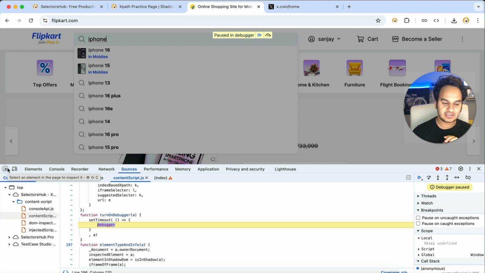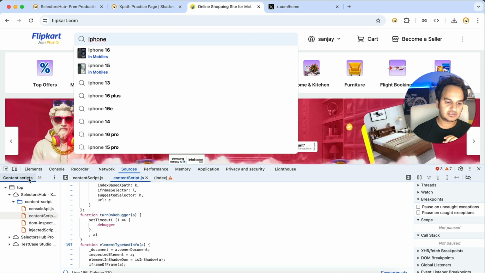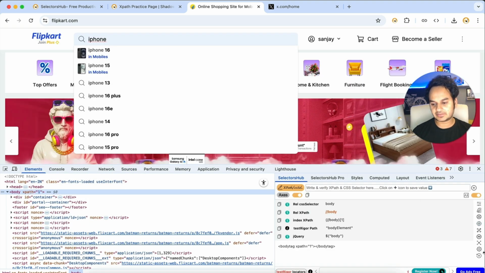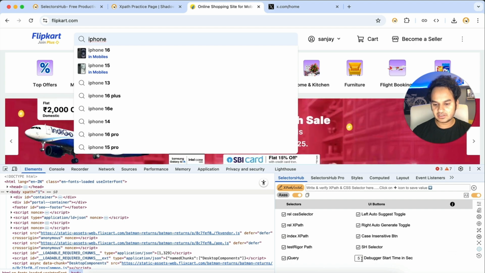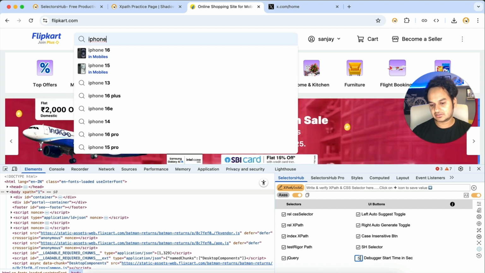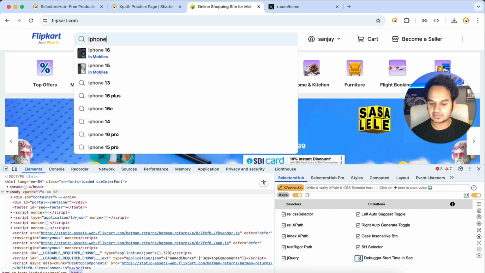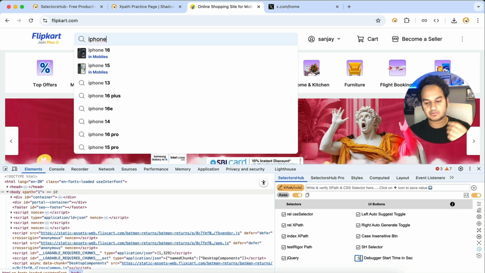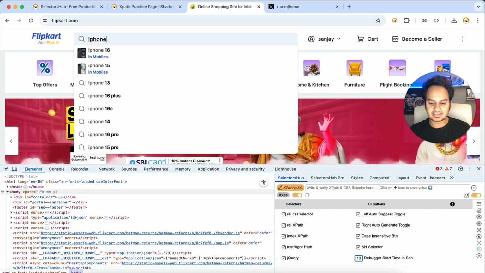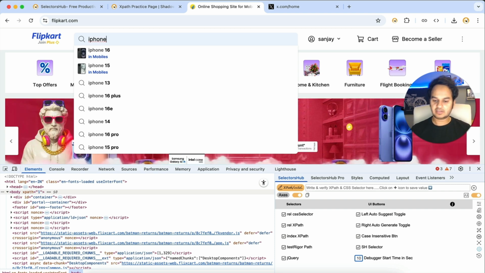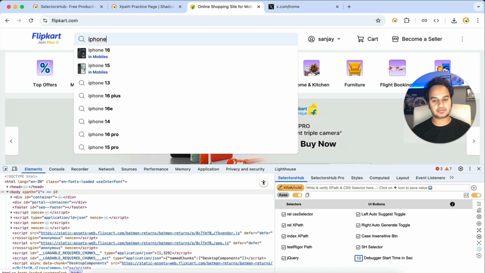time. In that case, in SelectorsHub we have a feature, you can customize the timing as well. There is a setting icon here on the right side, you see that customize UI debugger time in second. So right now it is getting started within 5 seconds. If you want to increase, like let's say you want to make it 10 second, 20 second, that you can do. If you want to make it 0 second, that also you can do.